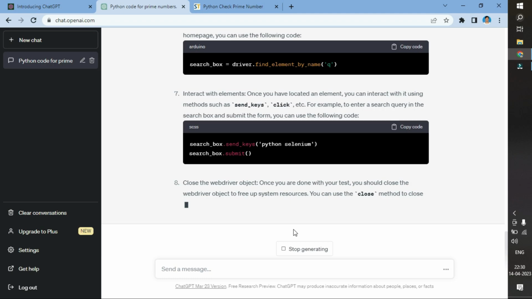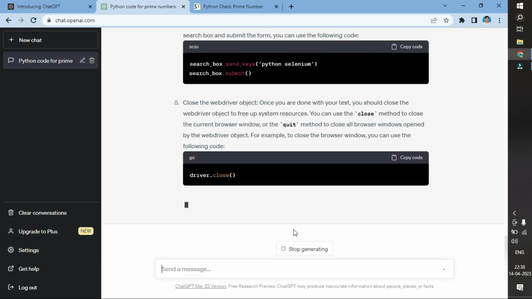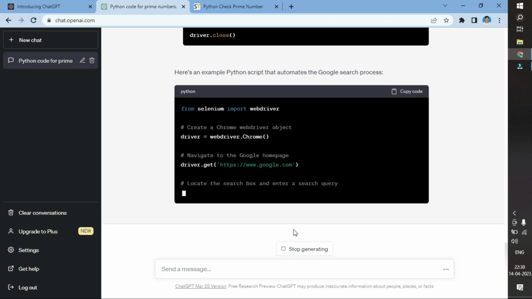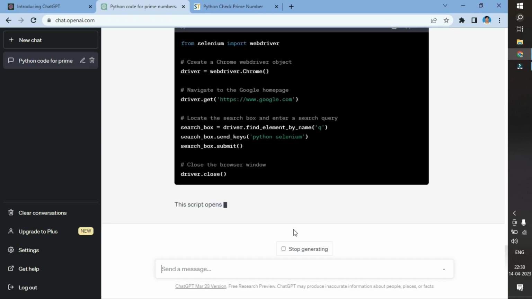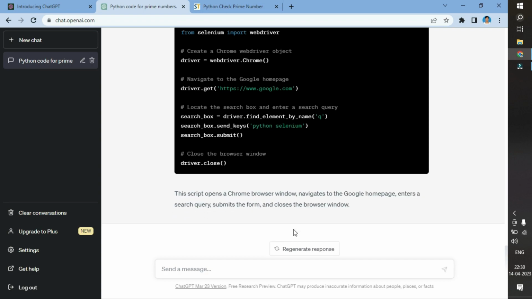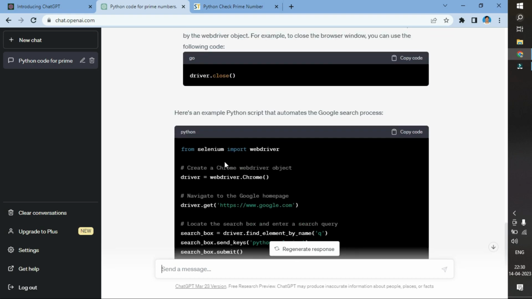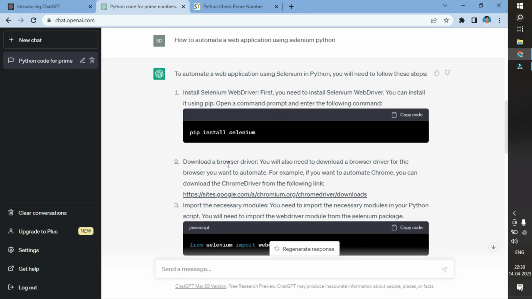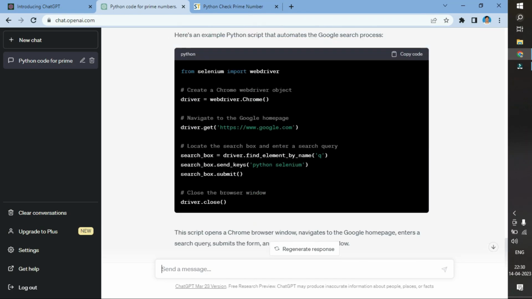Okay. So for a search box you are providing that type Python, then you are clicking on the search button, and then finally you are submitting, sending the Python Selenium, and then you are clicking on the submit button to get the result of it, and finally you are closing the driver. So this much code is provided by ChatGPT, and it seems that it has just been written in front of you. That's very nice to see, right?